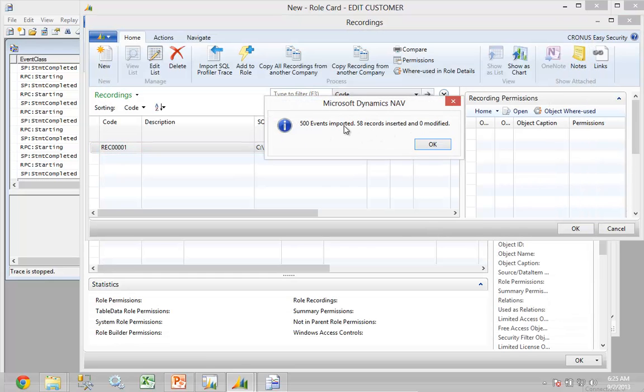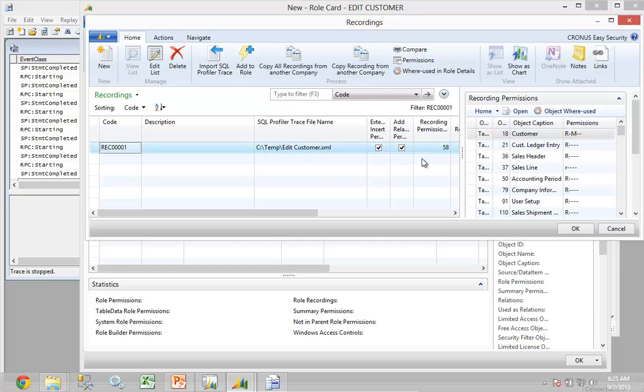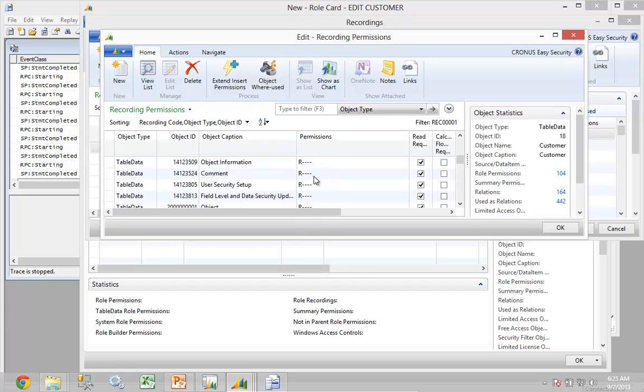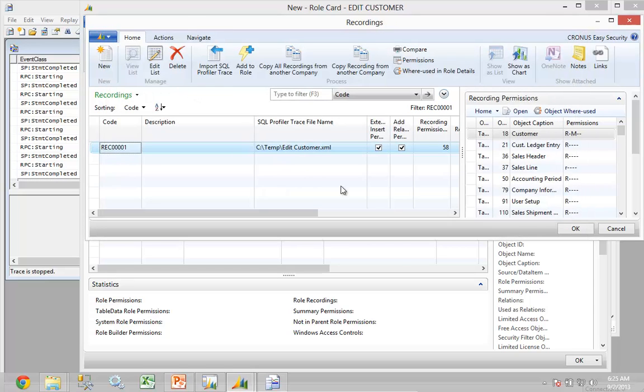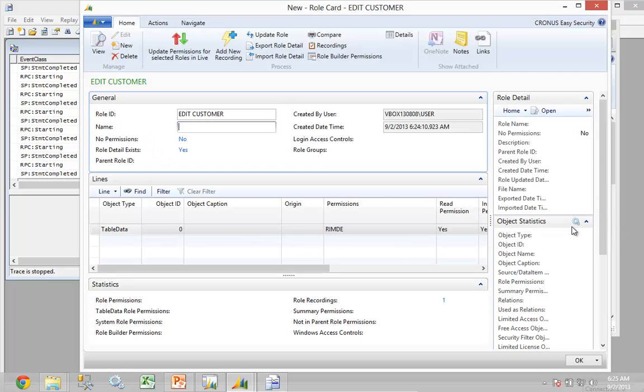And editing a single customer in the system was actually 58 permissions in here. If I take a look at those permissions, I'll see all the table data, but I also know about all the pages that executed. And since we can deny access to pages, by recording all the pages in here, it actually gives the user the ability to run these denied pages in the system now. But this one is one thing. That was the recording, and that's kind of cool.